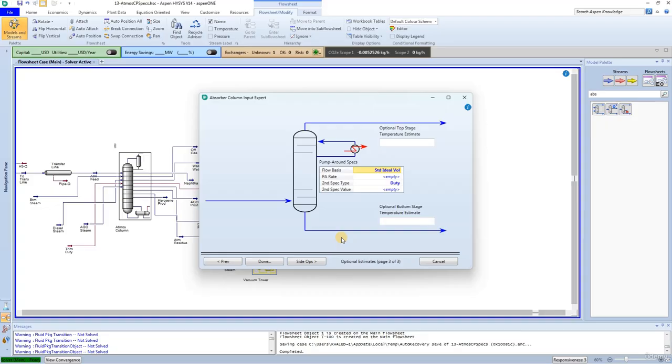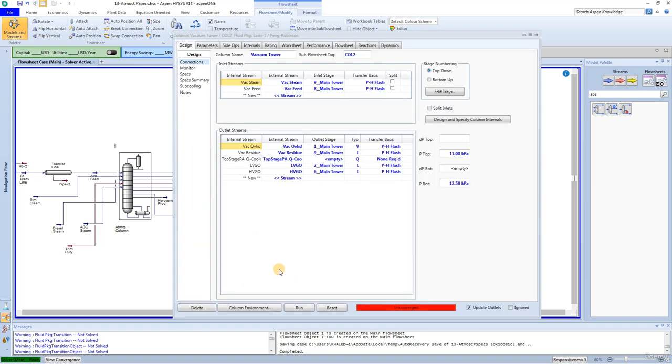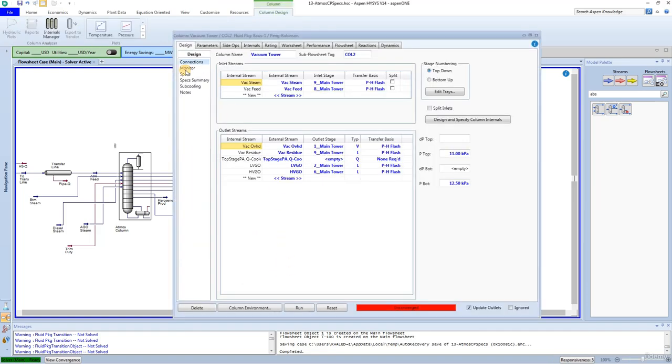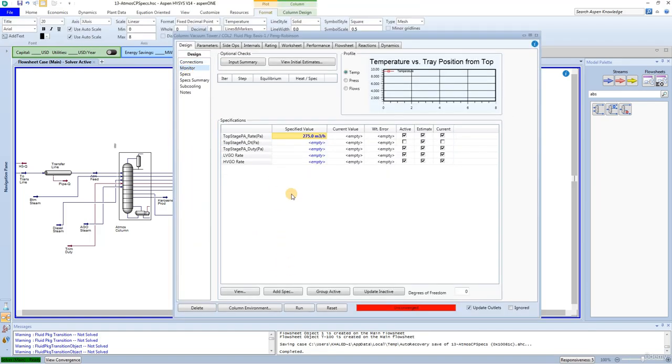Set the top stage temperature estimate to 120 degrees centigrade and the bottom stage temperature estimate to 370 degrees. And set the pump-around rate to 275 cubic meter per hour. Click Done. Go to the monitor page and check any specification that does not have a specified value.